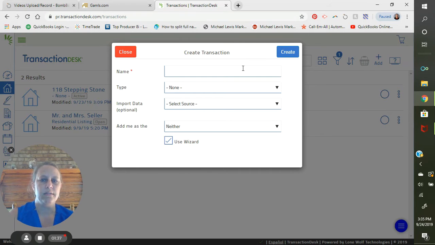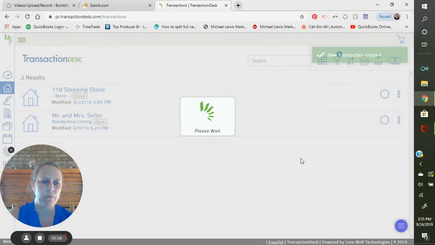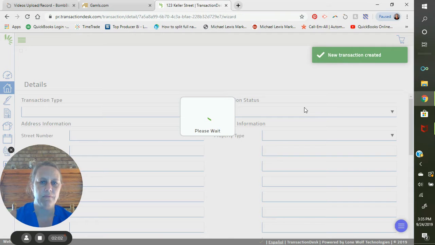So once you get to this part of the page, this is where you're going to name it. So if you have 123 Keller Street as your listing, we'll use that for the example today. See how it has a red asterisk next to the name? That's the only thing that's required. So I'm going to click on create, and it's going to pop up this wizard function, and we're going to go through those fields and fill them in.